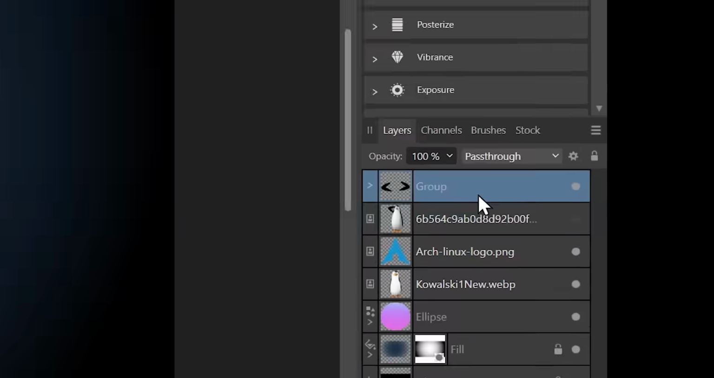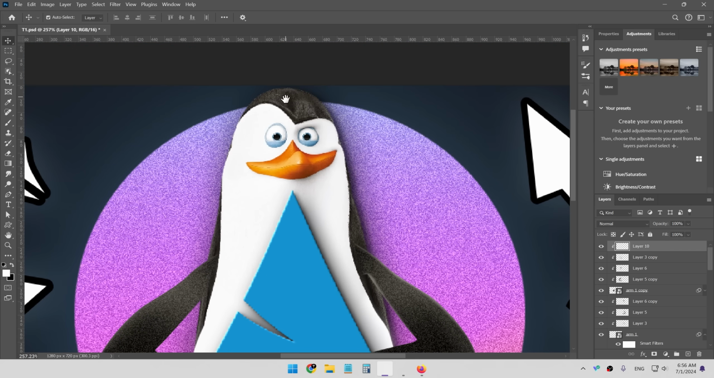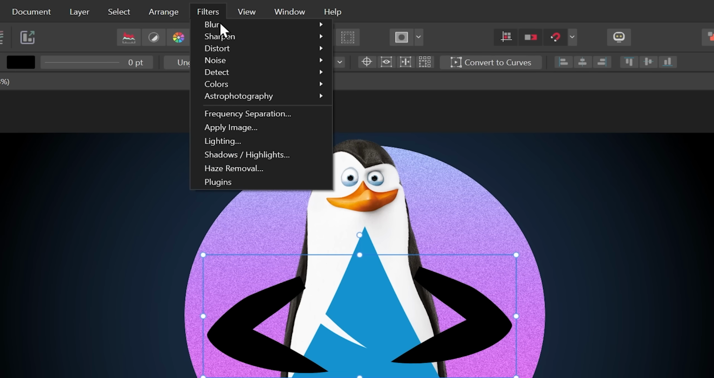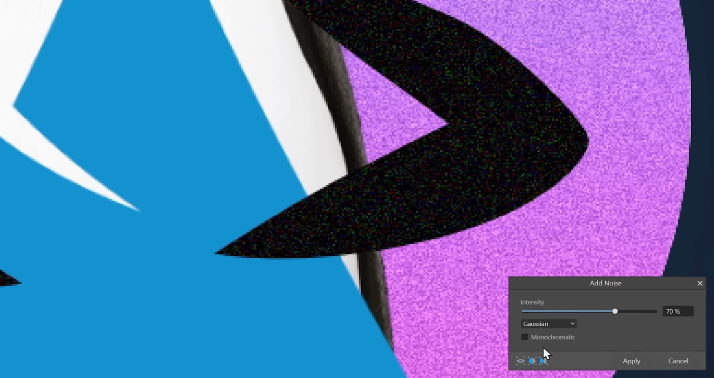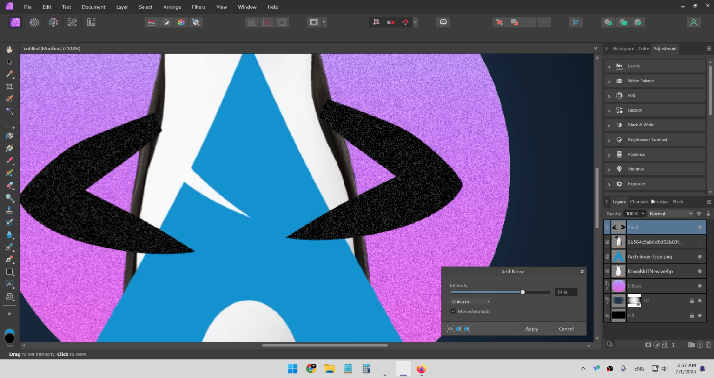Okay, back to the arms. So they're both in a group. And so first I need this sort of texture here that's similar to what he has on his forehead. And for that, I can just use a noise filter. Filters, noise, add noise, and see how much noise it adds. Let's do uniform noise and monochromatic. Wait, when I drag with my mouse on the screen left and right, it increases the slider.